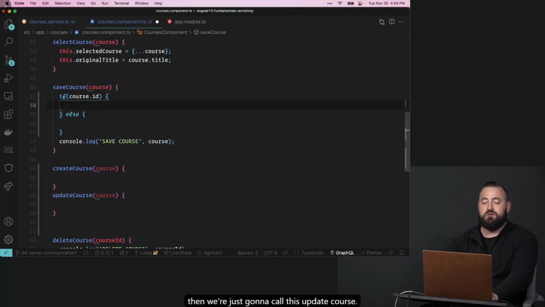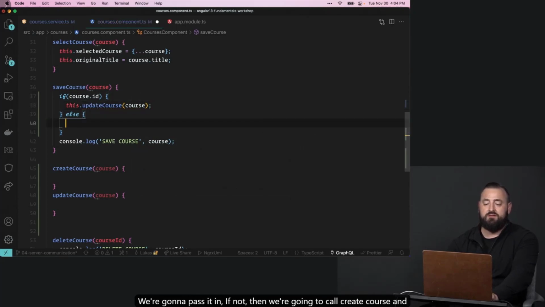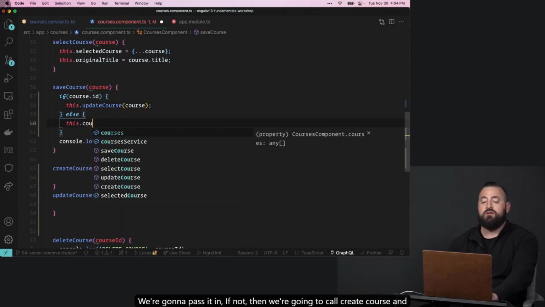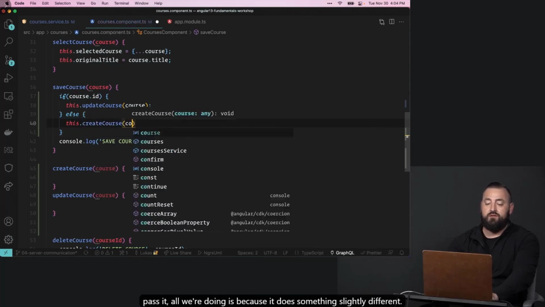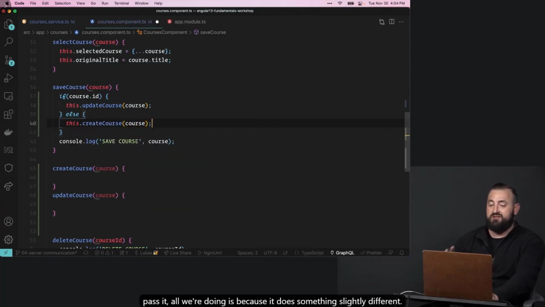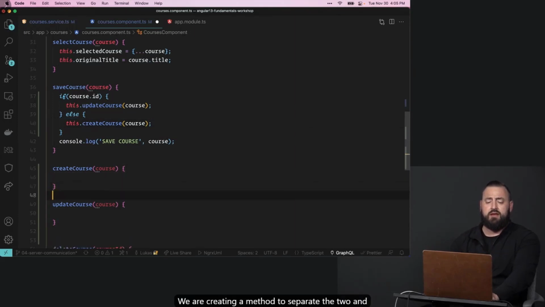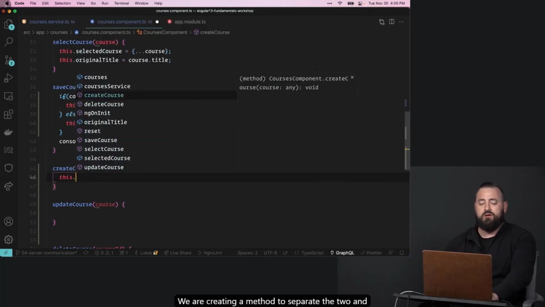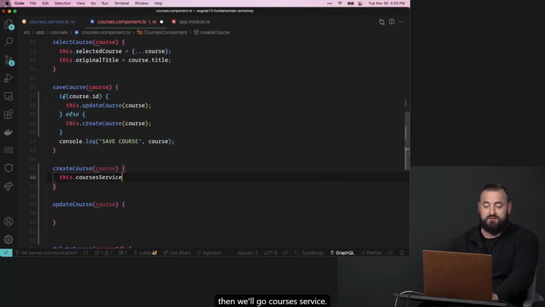So if it has one, then we're just going to call this update course. We're going to pass it in. If not, then we're going to call create course and pass it in. So all we're doing is, because it does something slightly different, we are creating a method to separate the two, and then we'll go courses service.